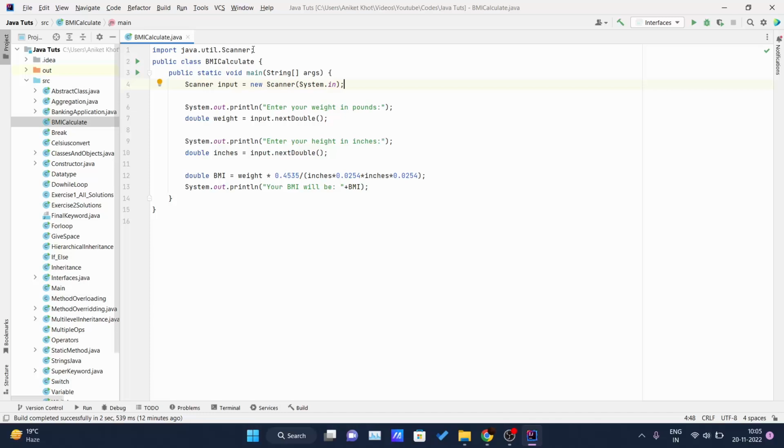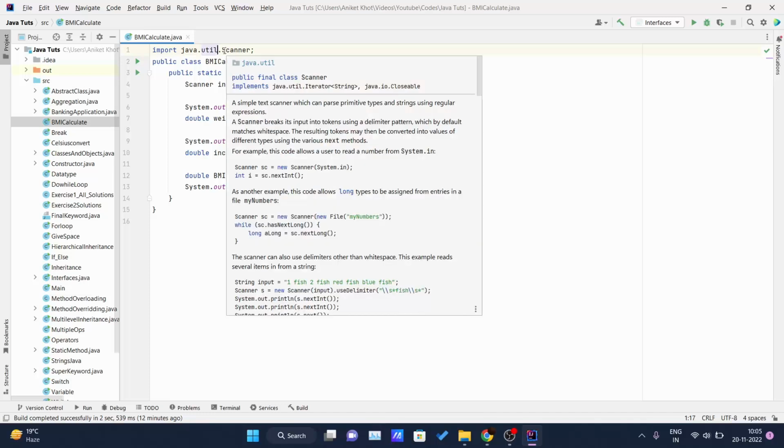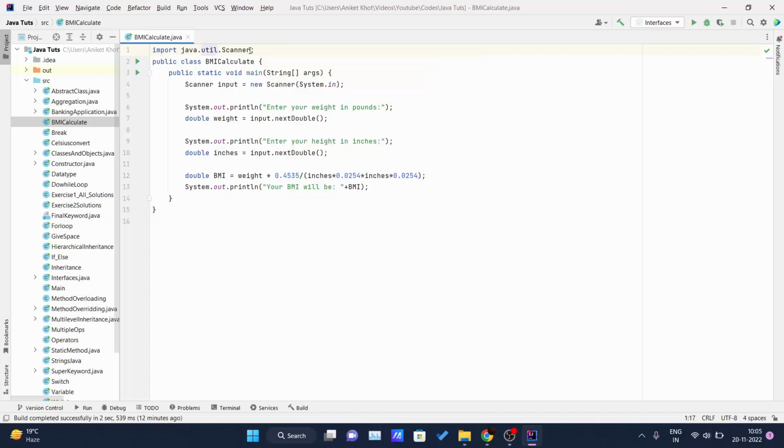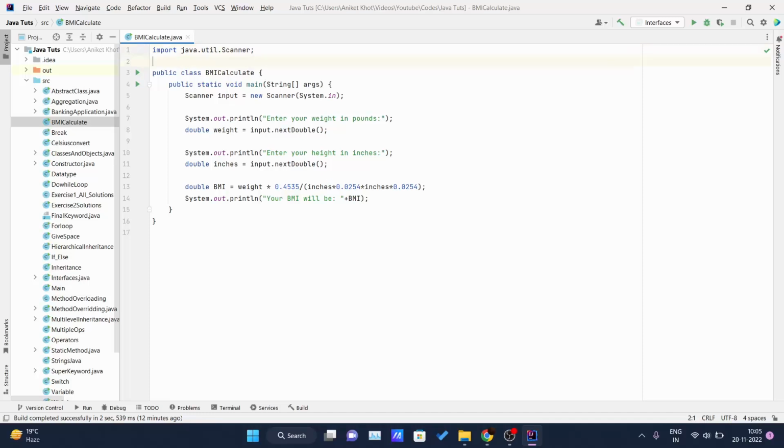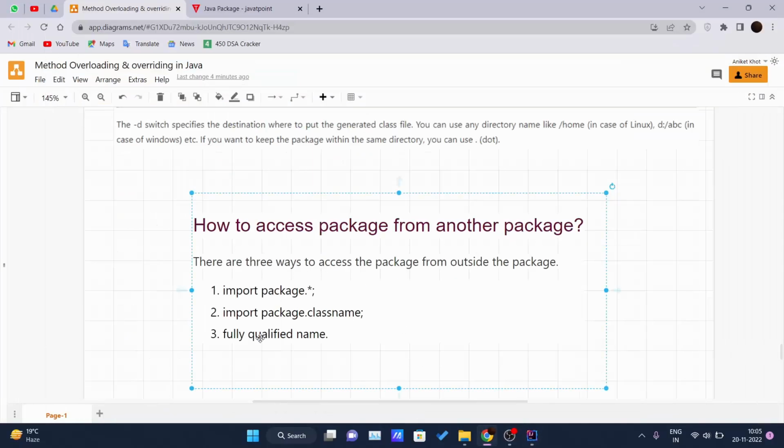This is the example of the second statement where java is the main package, util is the sub package, and from the util sub package we are calling simply one Scanner class. If you want to call all those classes which are written inside the util sub package, you will simply write import java.util.*. Star represents all those classes which are written inside the util sub package, importing them all. And the third one is the fully qualified name. We will see each of them by looking at one example.